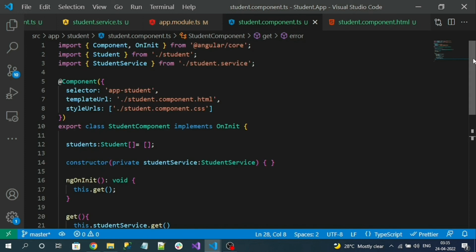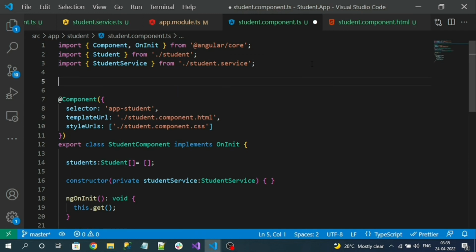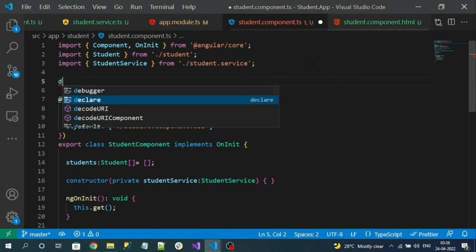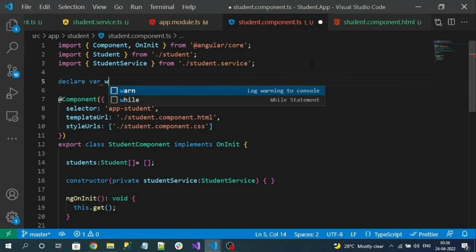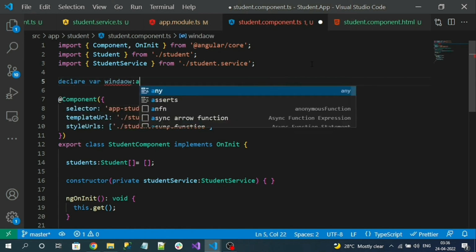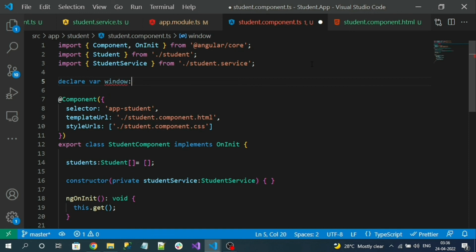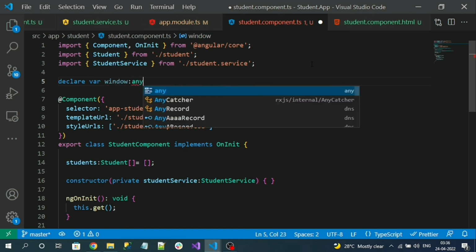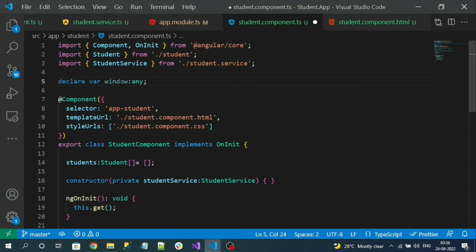First, let's define a window variable, because from window we are going to get the Bootstrap instance. So to declare a window variable, declare var window of type any. So now this can read all the window data.